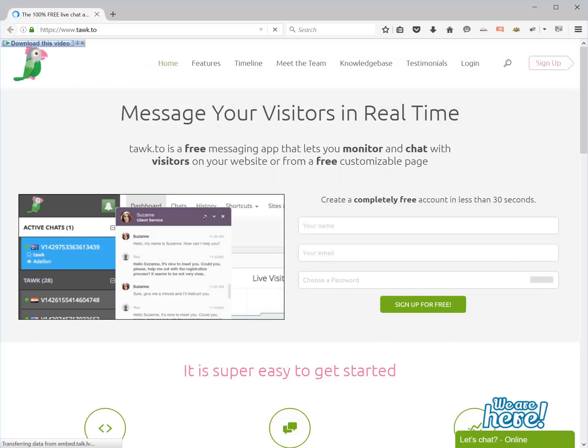Now, to remember any of these addresses, all you need to do is go to the Word document that we've created that allows you to keep a record of all your user IDs and passwords, including your email address, your website, and also your tawk.to account. So now that we're here, we're going to click sign up.